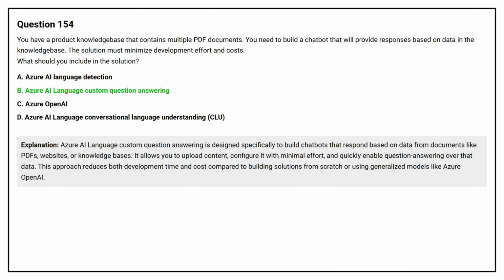Azure AI Language Custom Question Answering is designed specifically to build chatbots that respond based on data from documents like PDFs, websites, or knowledge bases. It allows you to upload content, configure it with minimal effort, and quickly enable question answering over that data. This approach reduces both development time and cost compared to building solutions from scratch or using generalized models like Azure OpenAI.